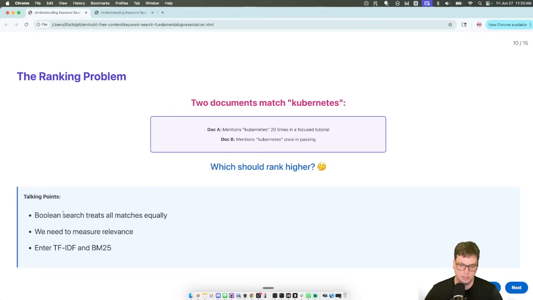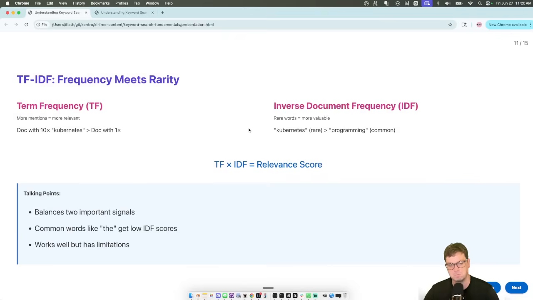Boolean search matches all equally. It would say, hey, look, Kubernetes is in both of these documents, so return both. We want to measure relevance. This is where these algorithms, TF-IDF and then BM25 that builds on top of that, come in. We say, this one is more relevant than that one, so we're going to return it first. TF-IDF does this exactly. Term frequency is just what it sounds like. A document with the term Kubernetes 10 times is going to be better than the document that only mentions it once. IDF is inverse document frequency.